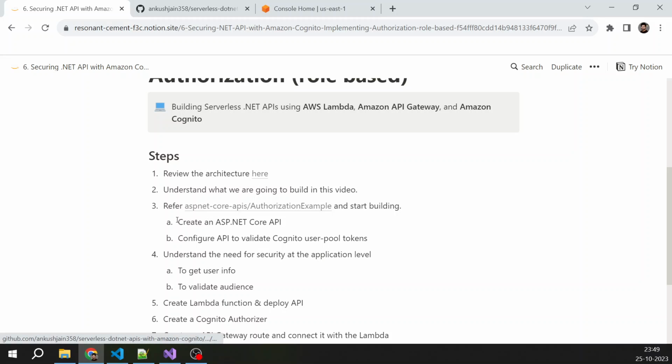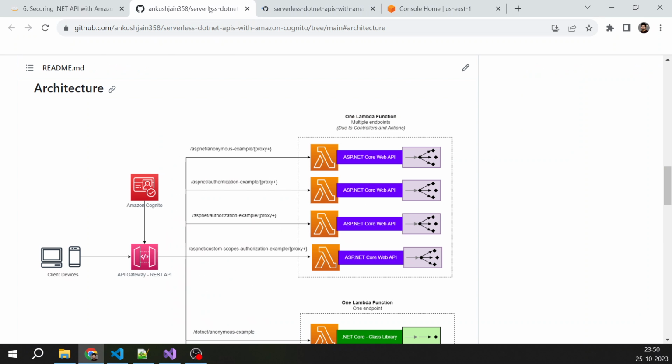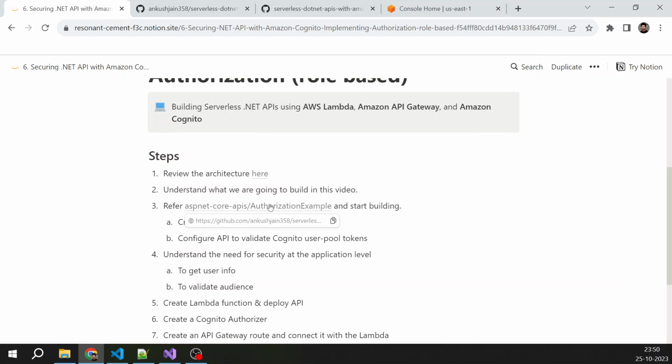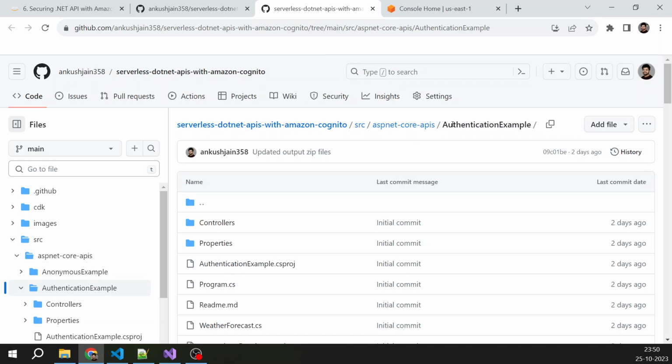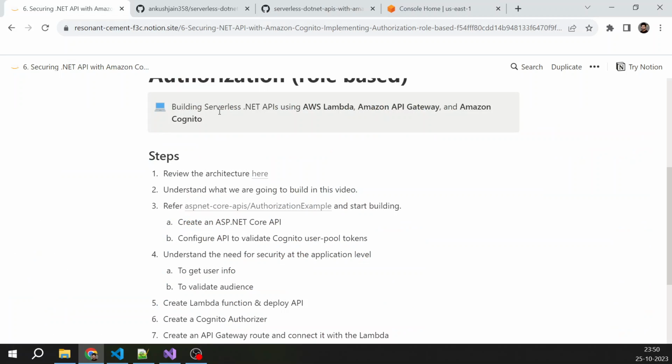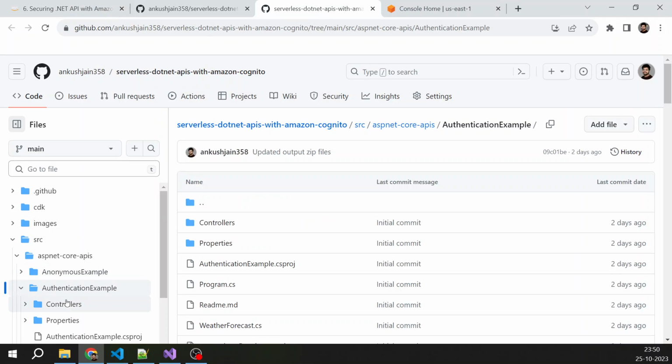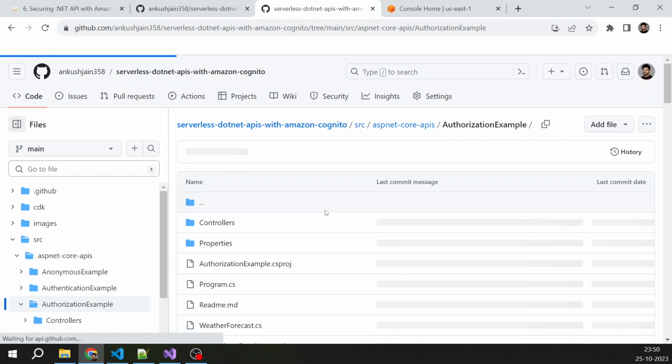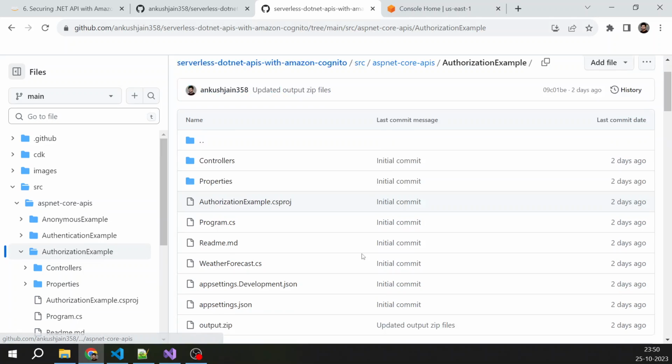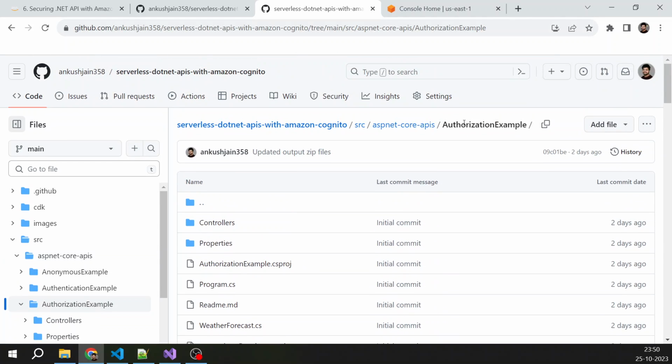Okay, so now moving further, refer to this ASP.NET Core link. Okay, let it remain open. You just need to follow the link and follow the readme file where the authentication example is. Maybe I have mistakenly added the wrong link, but I will take you to this authorization example. I will update the link there. So yeah, this is the authorization example.